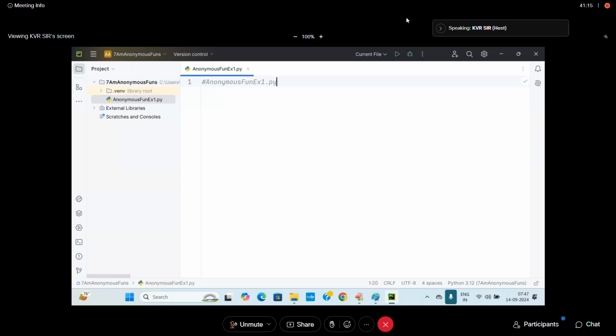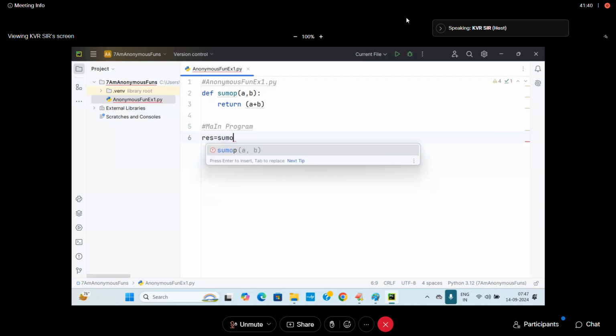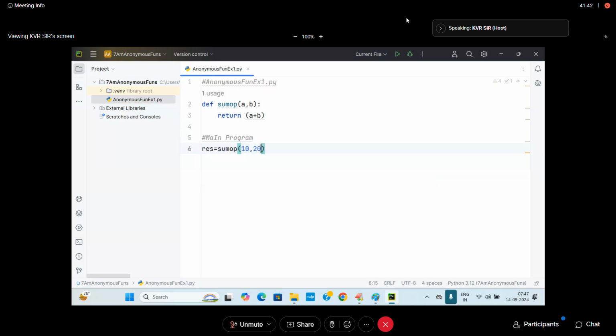So coming back to the point, now I'm going to write it. A normal function, def sum_op of a comma b. We'll simply write return a plus b. Directly I'm writing. 2 lines compulsory need to write. Then I will write a main program. RES is equal to sum_op of 10 comma 20.